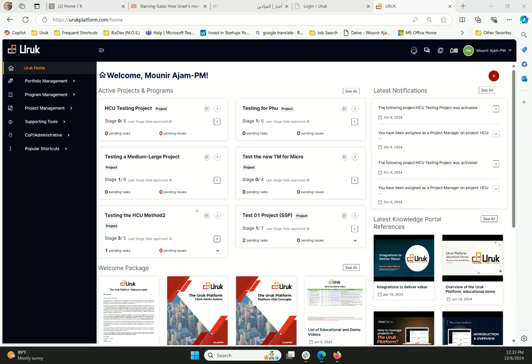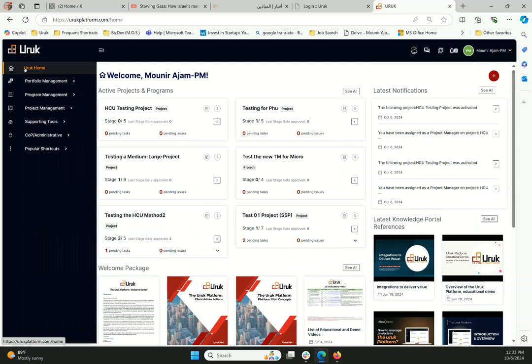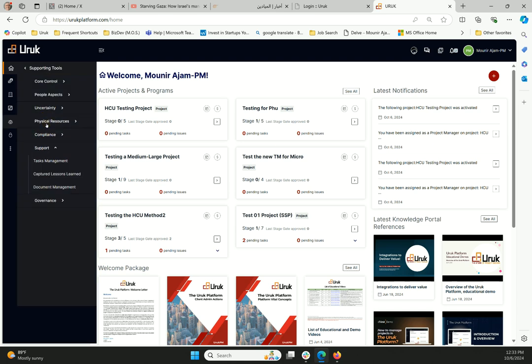In this video, we will talk about task management. So let's say we go to the home menu, and you'll notice we have portfolio, program, and supporting tools. Task management is under supporting tools. Supporting tools has a lot of items. There could be up to 25 modules here, so in order to organize them, we have them grouped.